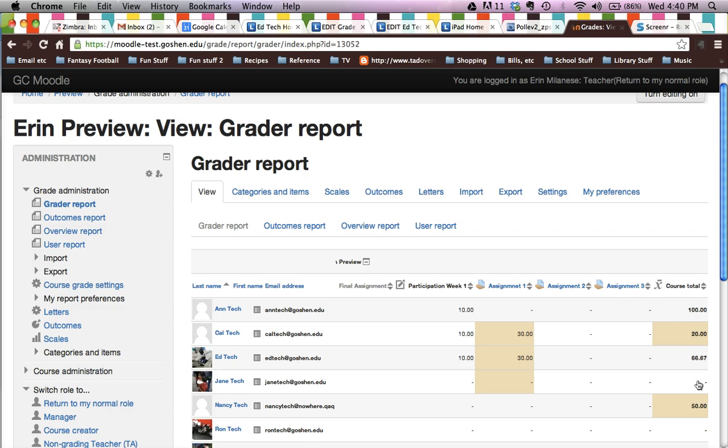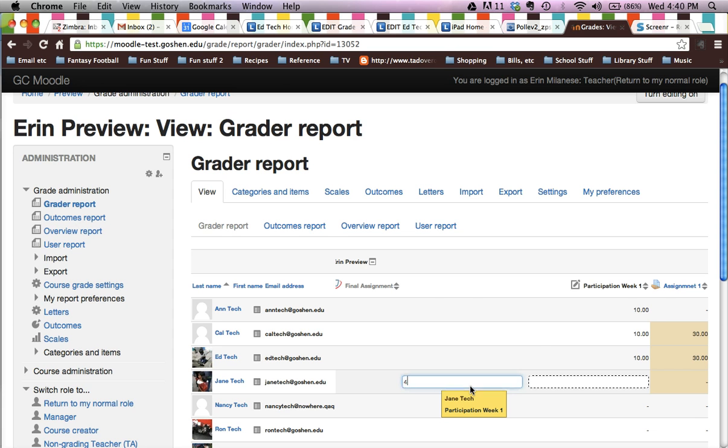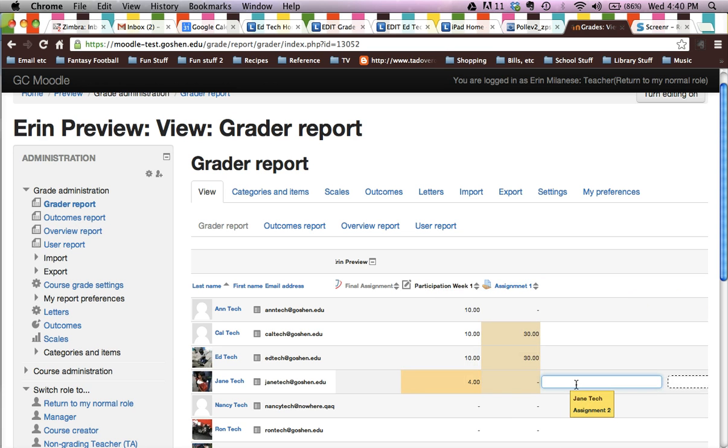And this can happen if you're just clicking and you might accidentally click and hit a number. So now, for instance, student Jane Tech has a 30, and it wouldn't matter what I would type into these boxes, her grade would remain a 30.